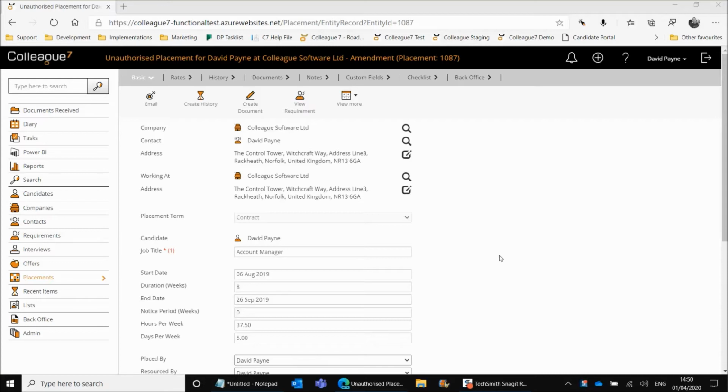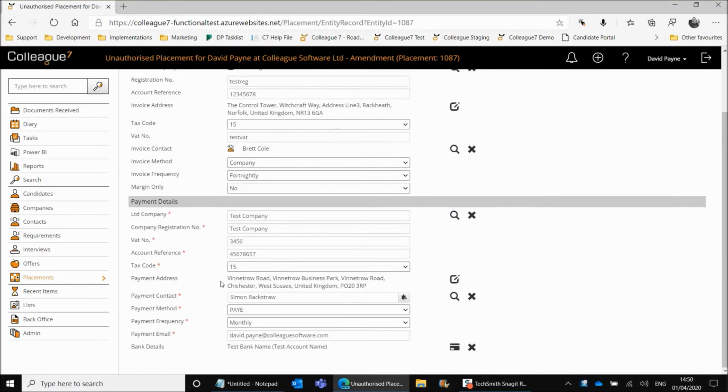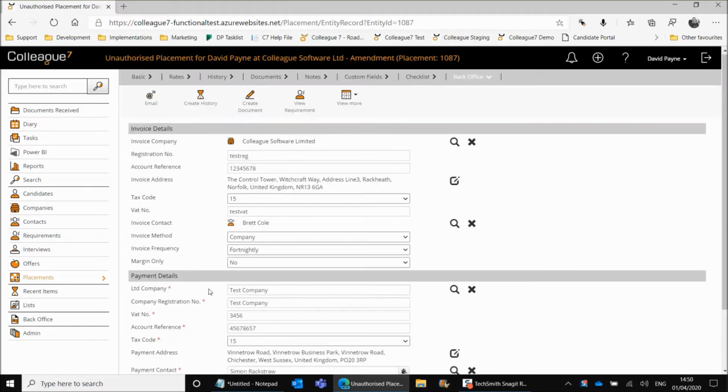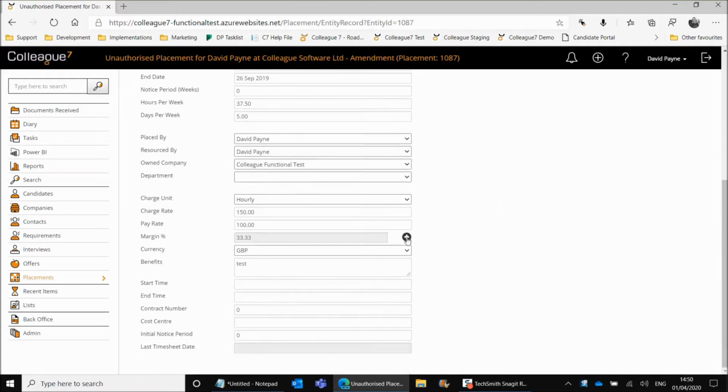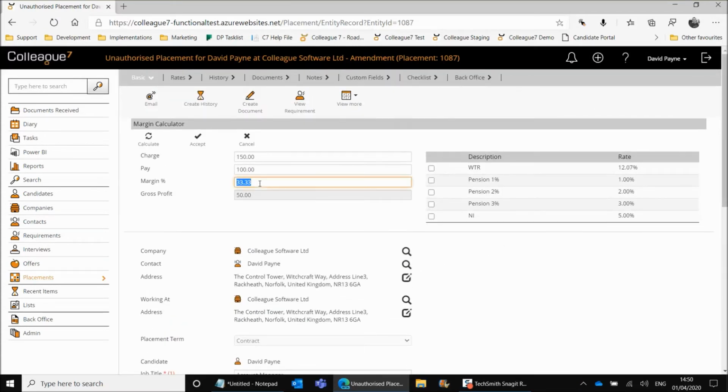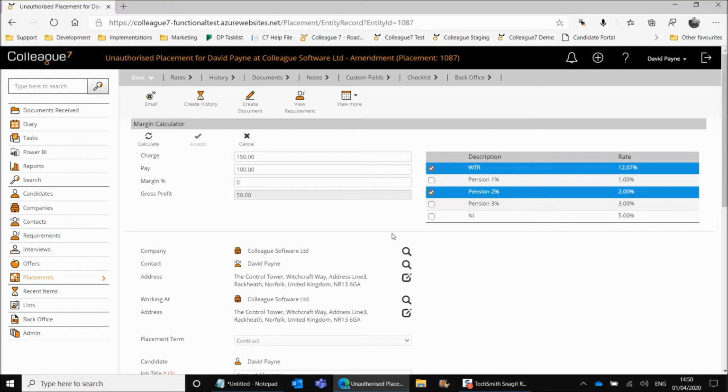So when you are in a contract-based placement and the candidate has a payment method of pay-as-you-earn, when you're in the basic tab and you're looking to calculate the margin, what you're able to also get through are additional placement rates, which you can set up within the admin area under lookups in placement rates. And from here, you can select those additional placement rates that you want to establish as deductions against the contractor for the purposes of processing pay.